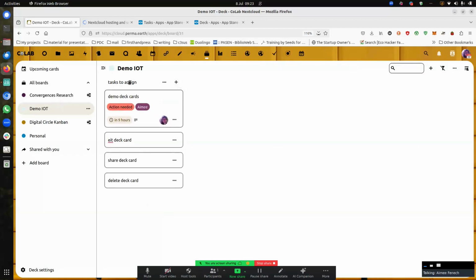So I want to create here a new list. In progress. And done. And so by adding these new lists, now I can use it as sort of a Kanban style thing.